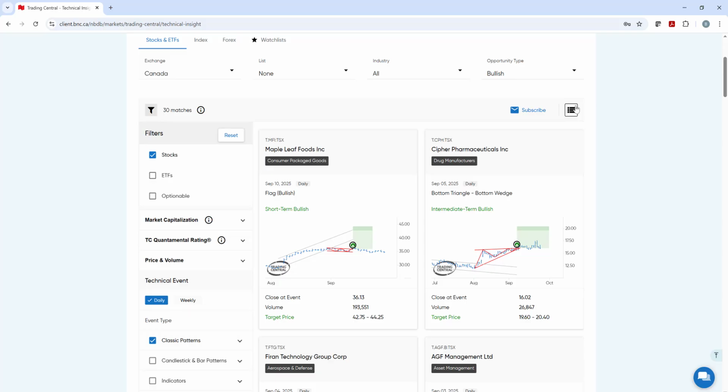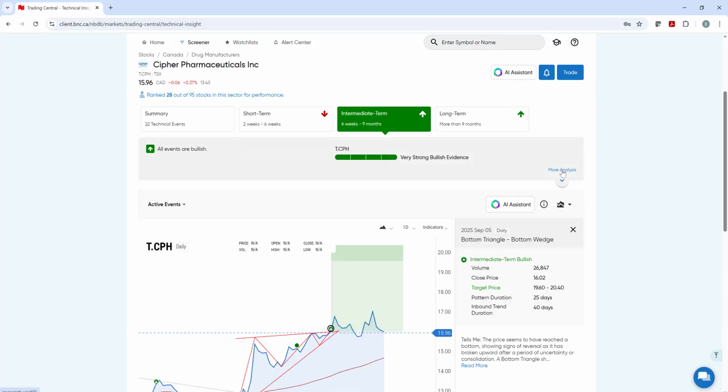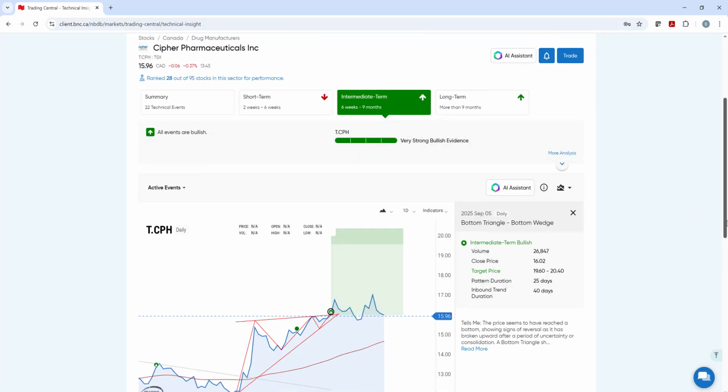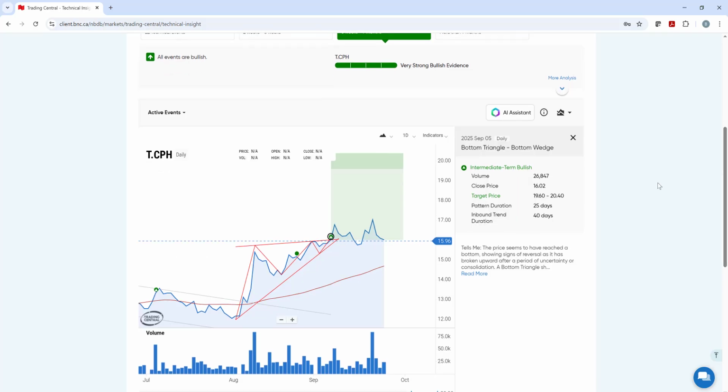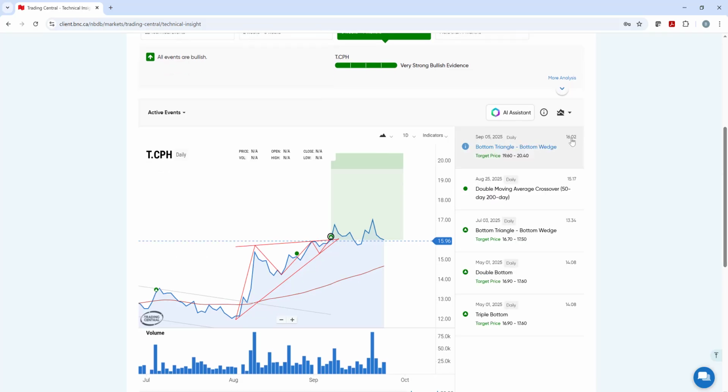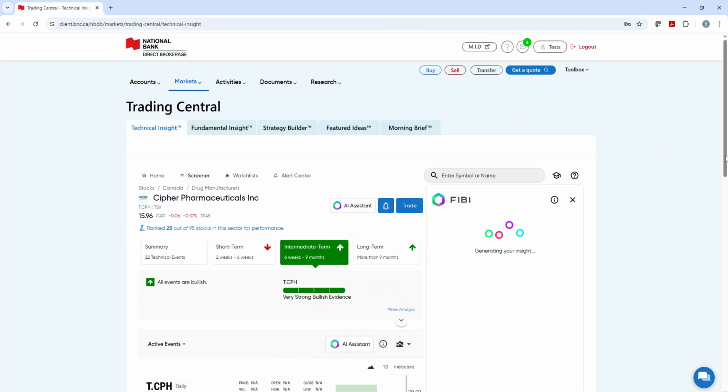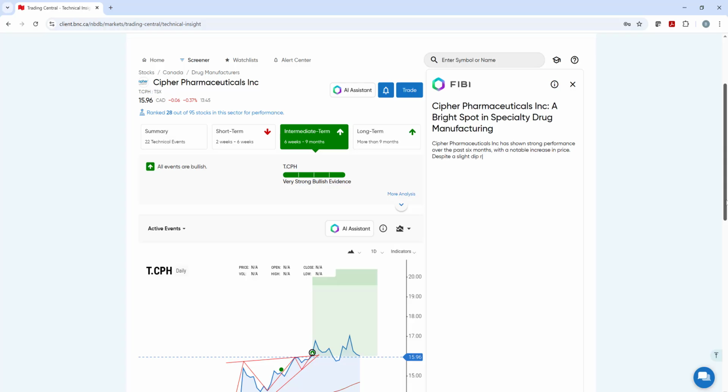By clicking on the chart, you will be redirected to the analysis page, which will have additional information about the classic pattern and all other technical events on the security. Our second video will explore this section of Technical Insight in further detail, and you'll be introduced to their AI helper tool that can assist in simplifying the information provided on this page.